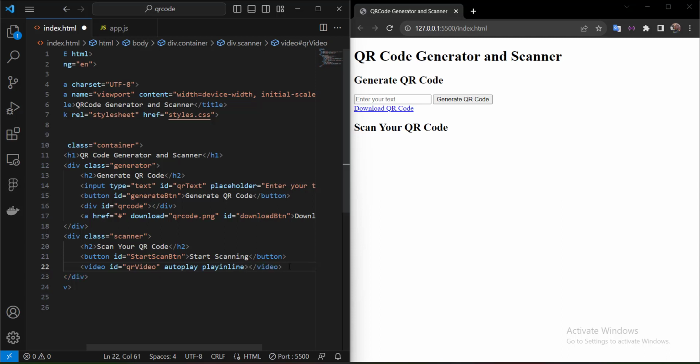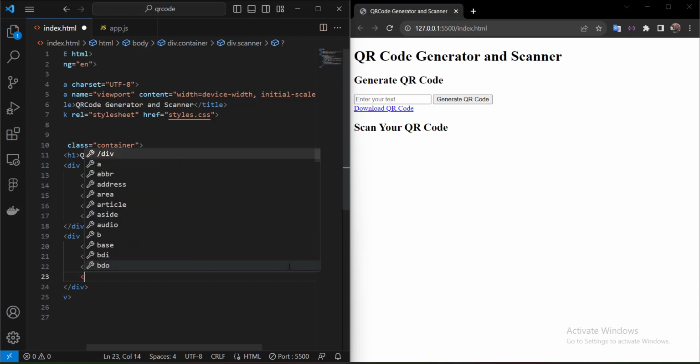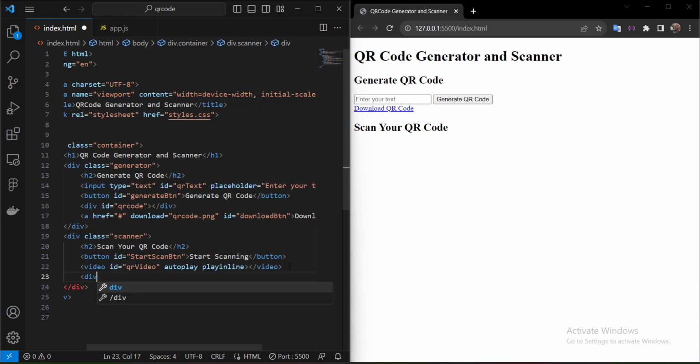Right. So after the scanning, we need a div that is going to bring out the results of the scanning. So this is div. This div, its ID is going to be scan results. Yeah, scan, that's what it's supposed to be. Scan results. All right. Now close the div. Automatically, this is generated for me. Let me save it. Control S to save.